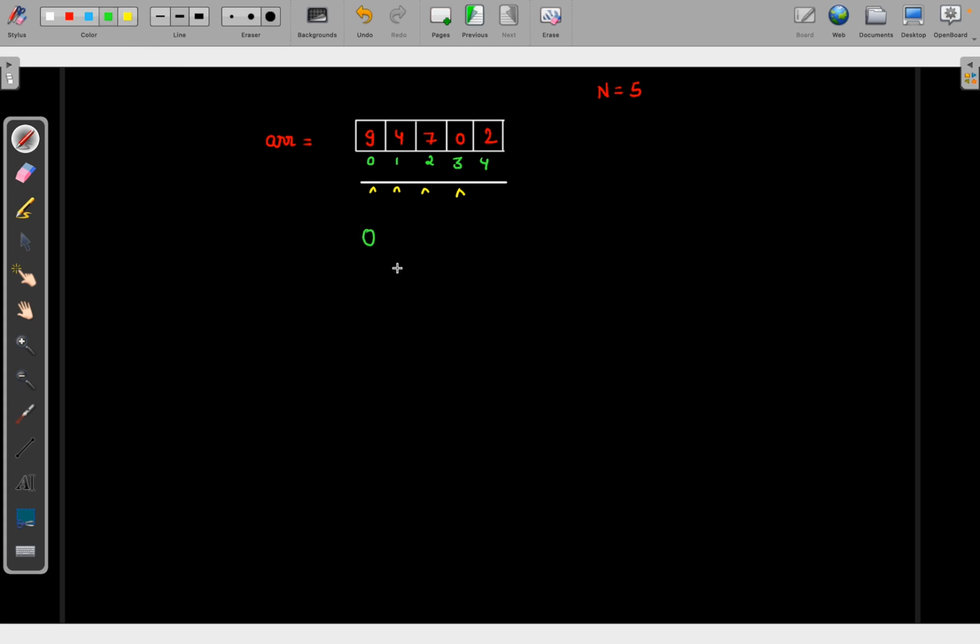I will put it in front, and then I will check the rest of the elements. How many are left over: 9, 4, 7, 2. Now again we will look here. Is 9 the smallest element, or 4, or 7, or 2? 2 is the smallest element, so I will put 2 in the front, and I will write the rest of the elements in the same way: 9, 4, 7.